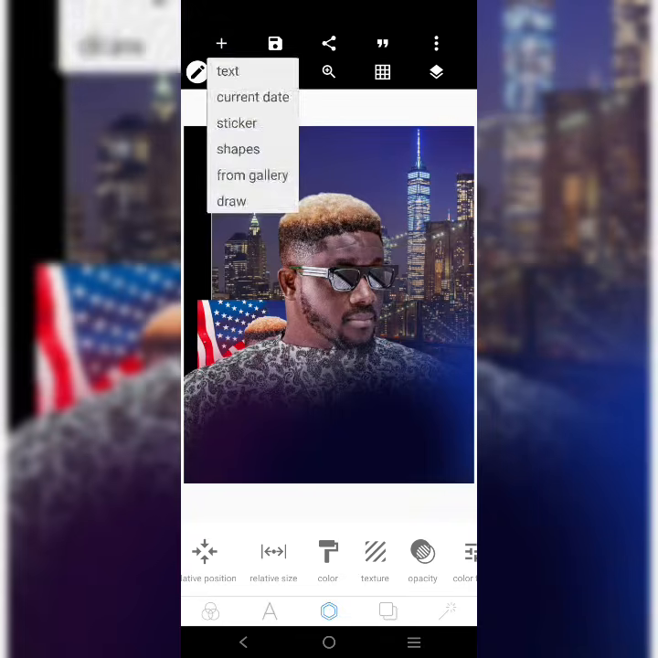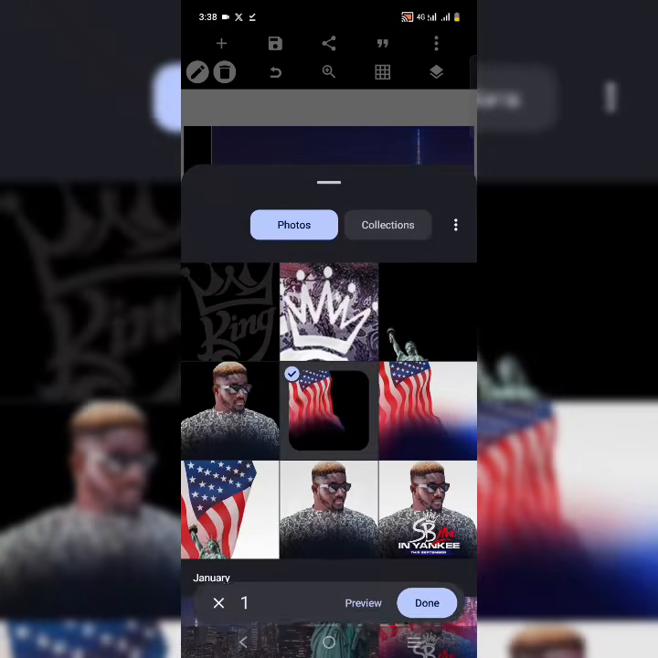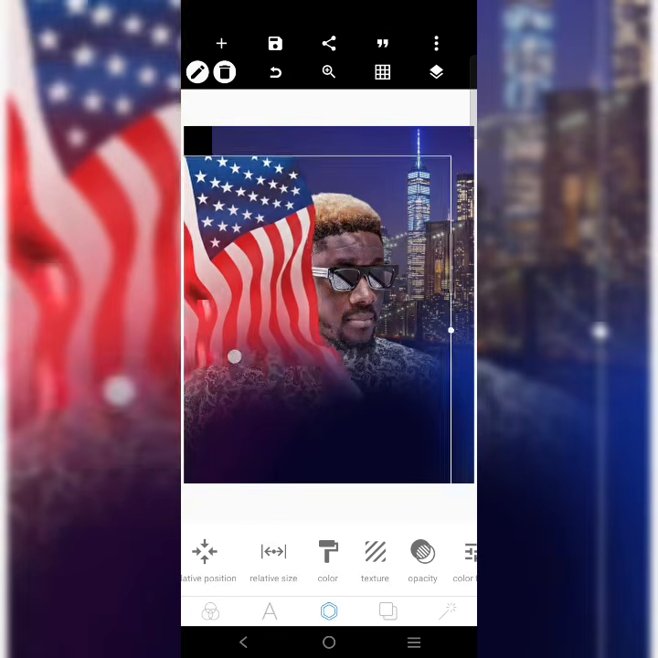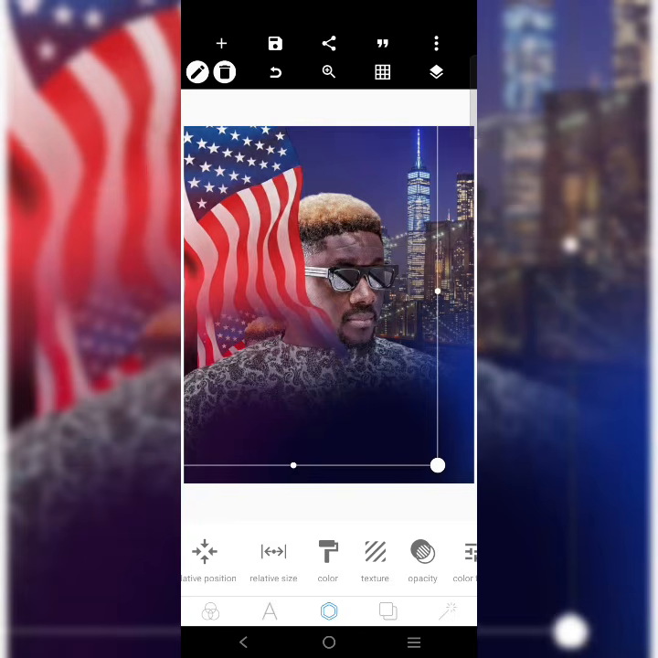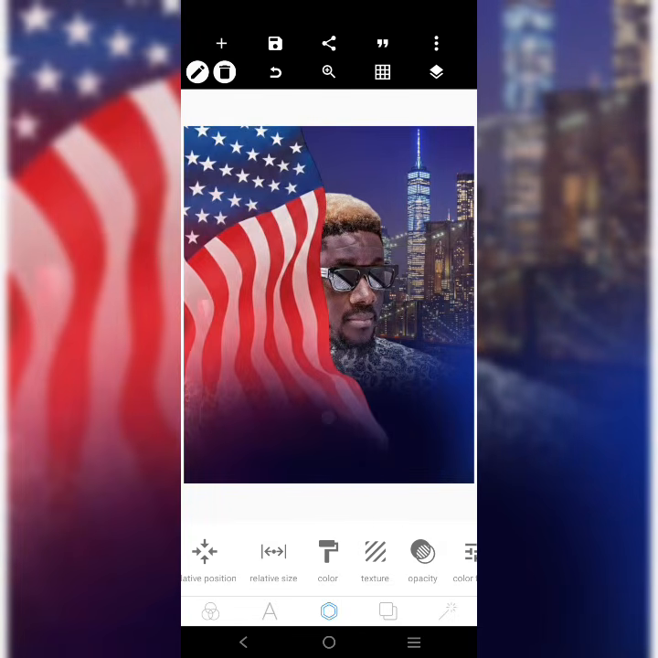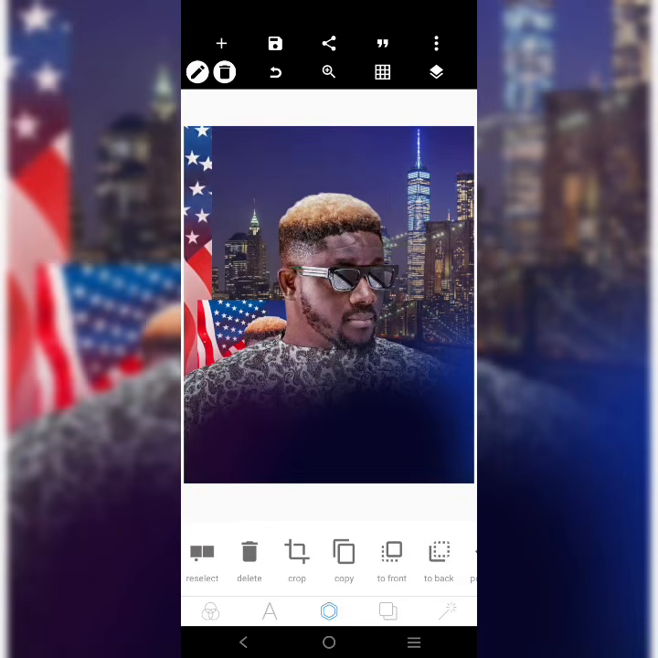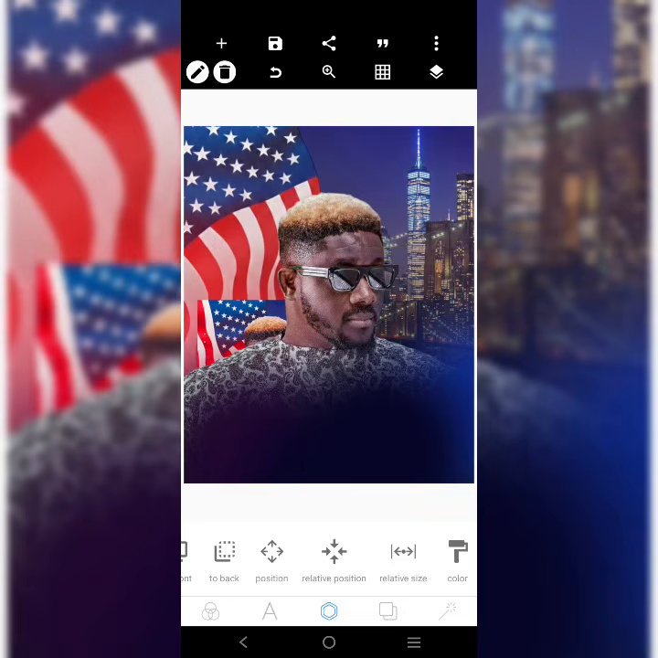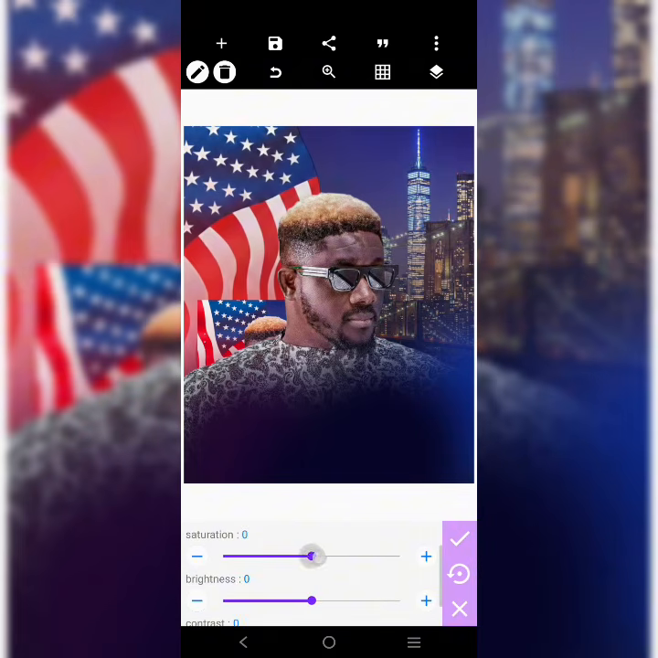Then we're going to bring in the flag that we're going to be using, which is this one right here. I'm going to drag it like this and put it right there. We'll send it to the back. All right, then we'll send this one to the back too. So we have something like that. Then the flag is looking very dull for me, so I'm going to come over here and then increase the saturation a little.